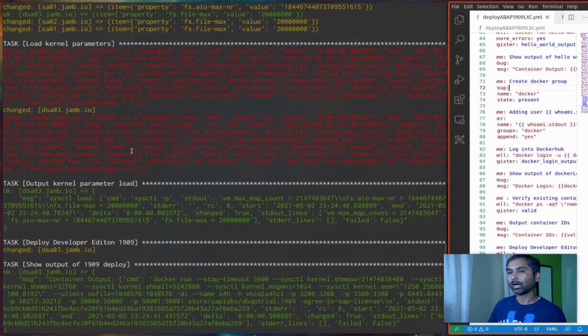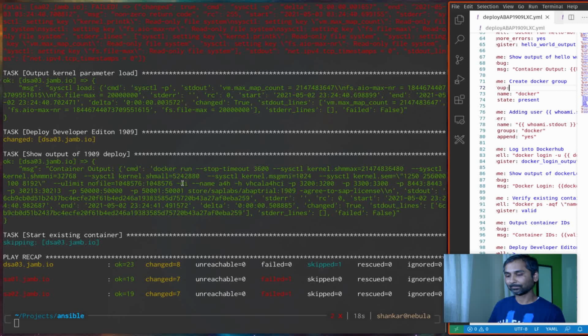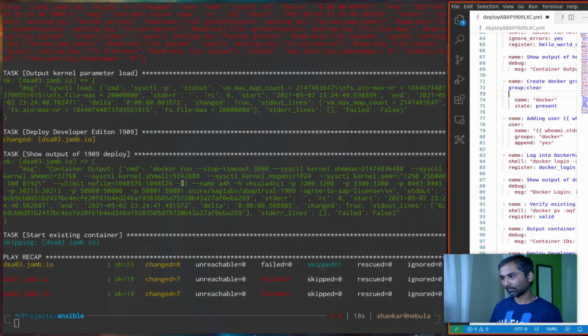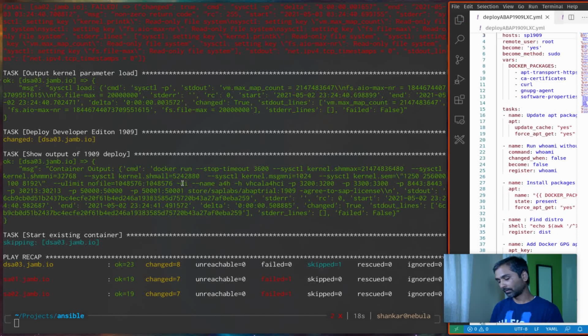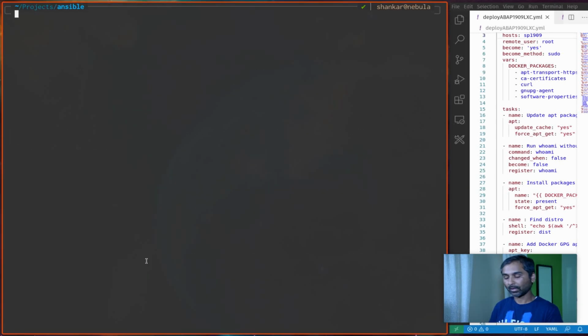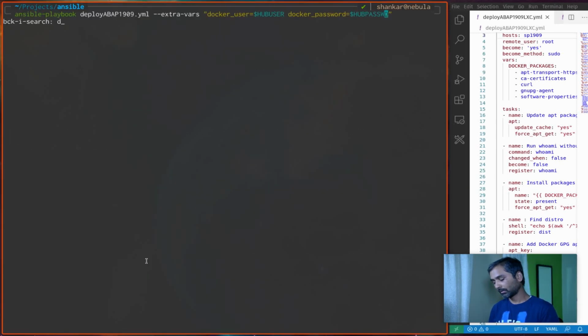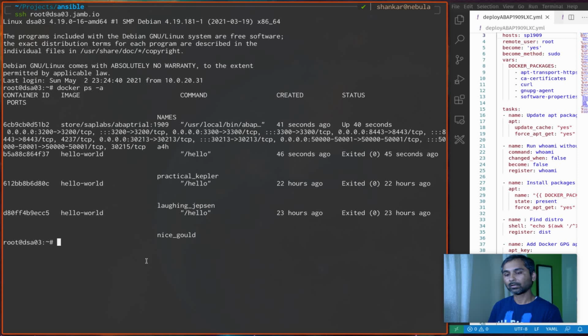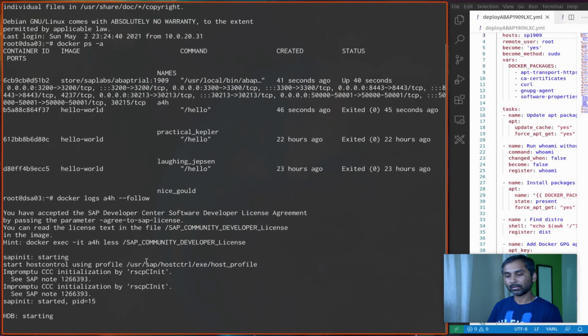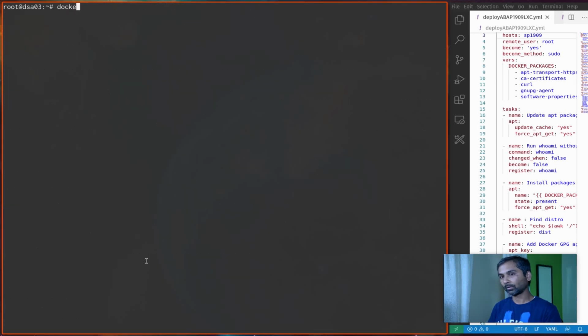Okay, so I ran... let me, oops, Control Y, save. Okay, so we have a small problem. Docker ps -a. Okay, so it's running. The container is active and is starting HANA-DB, so we don't want that. Docker stop A4H.